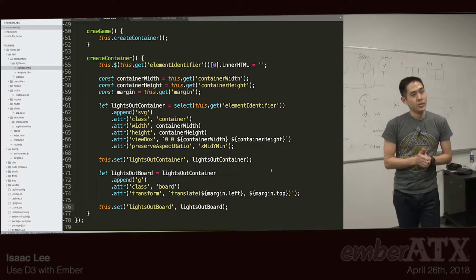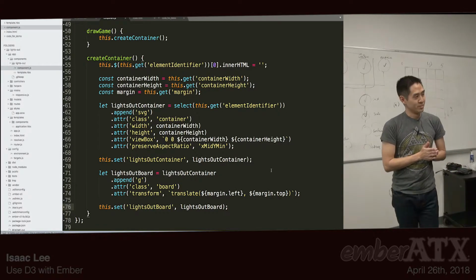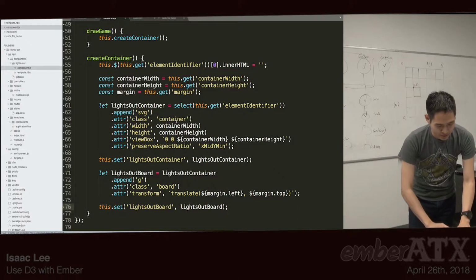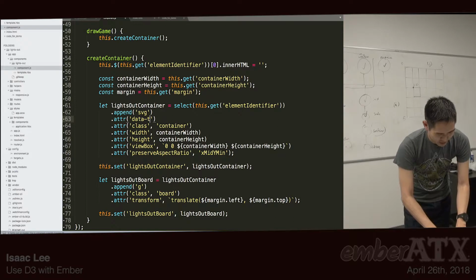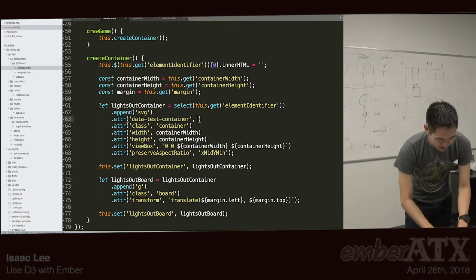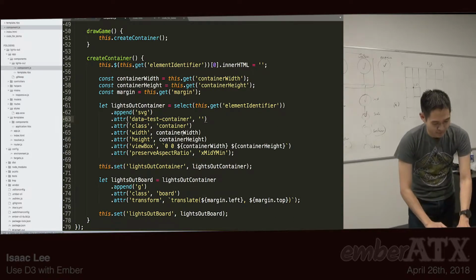Who here uses Ember test selectors, by any chance? Do you? So I think it's an awesome package. You can also do the data test tags by doing this. And do that. It's very simple.